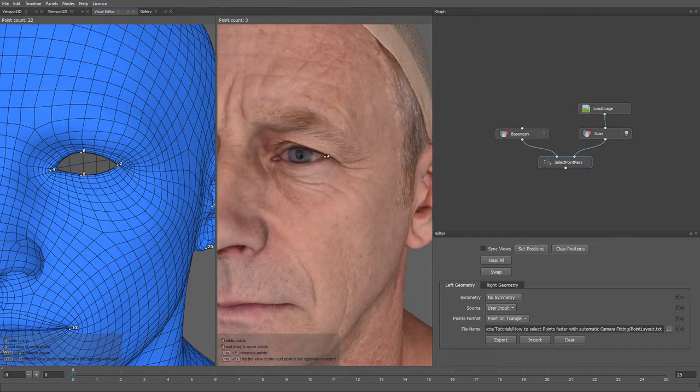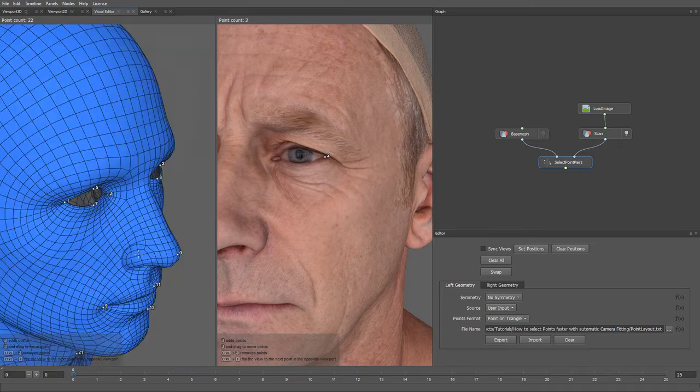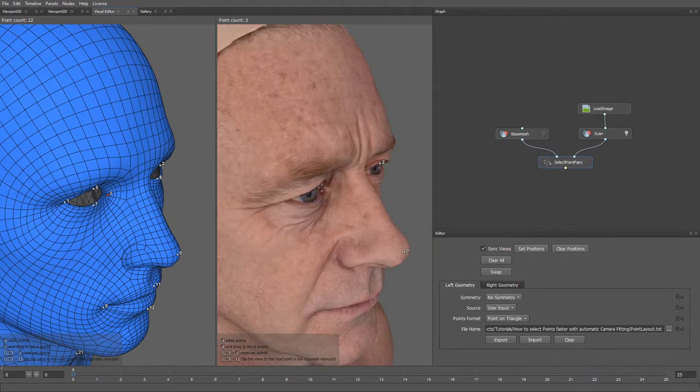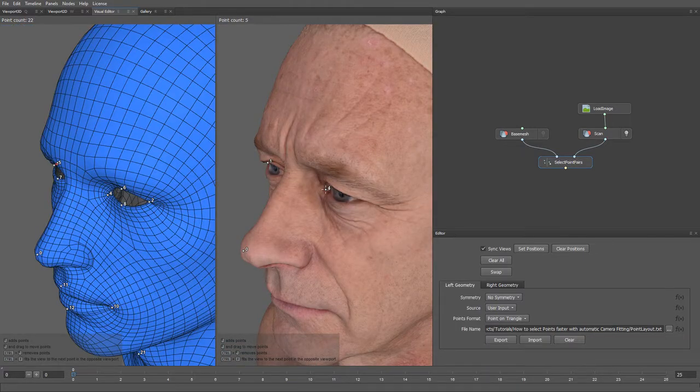Not very efficient, right? Instead, we can place the cursor over the left viewport and press Ctrl F. The camera will automatically fit to show you the next point that you should select. But that's not all. Let's turn on the Sync Views option. Let's press Ctrl F again. Now the right camera will show us the region where we need to select the point. After selecting a point on the left, all we need to do is press Ctrl F and then click on a corresponding point position on the right. Let's see how quickly we can select the rest of the points.